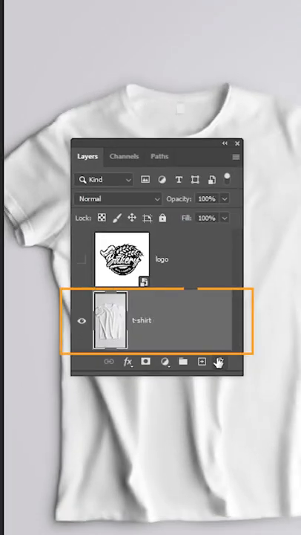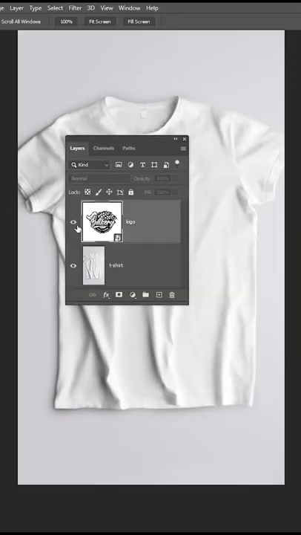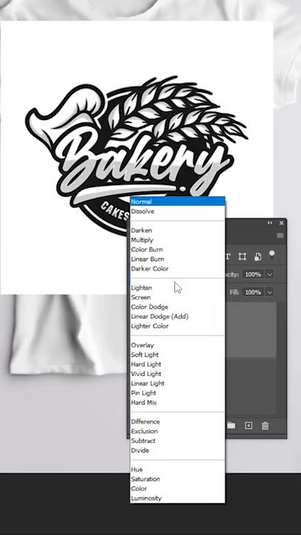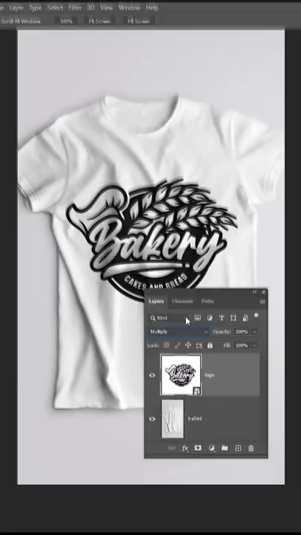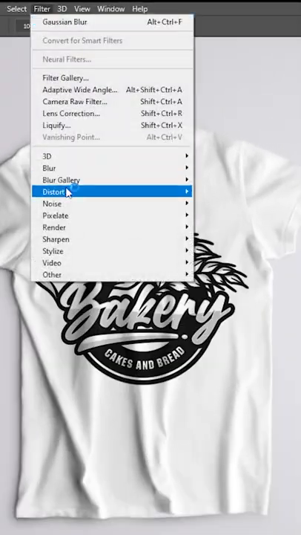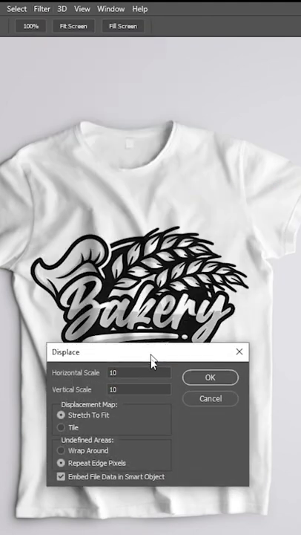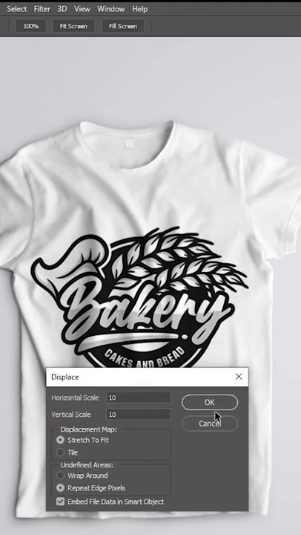Delete this duplicated layer. Now place your logo over the t-shirt. Change the blending mode to Multiply. Go to Filter, Distort, choose Displace. Set the horizontal and vertical scale to 10 and press OK.